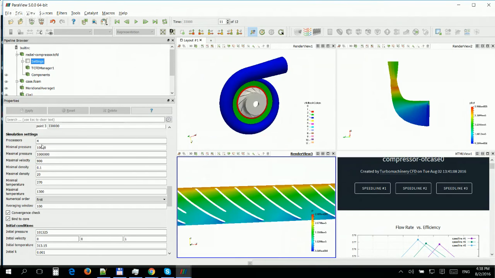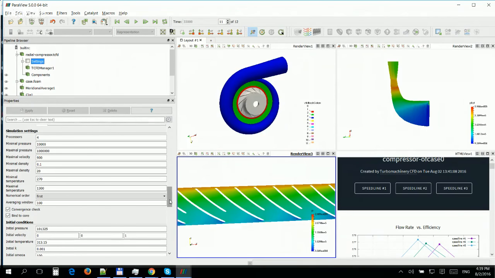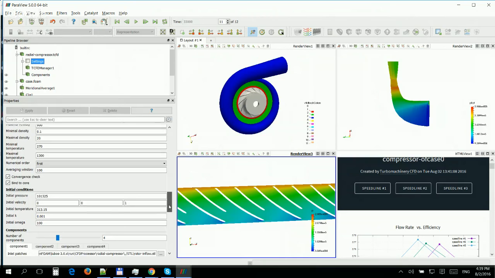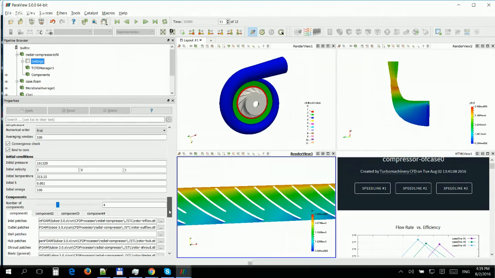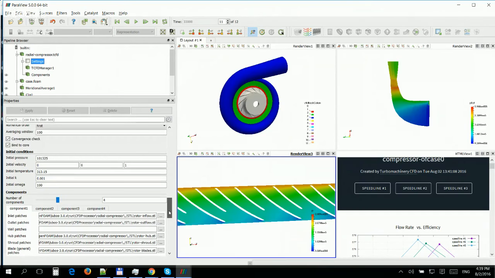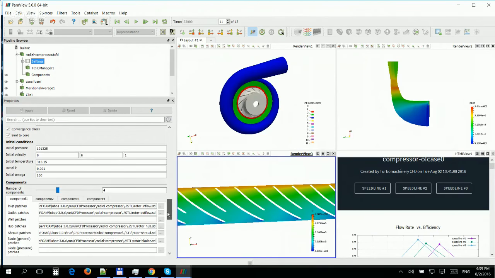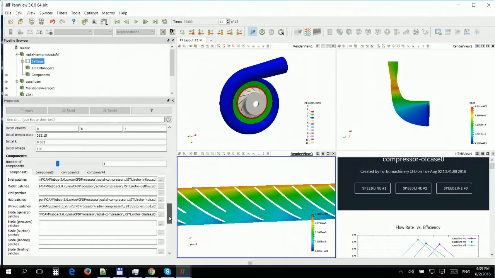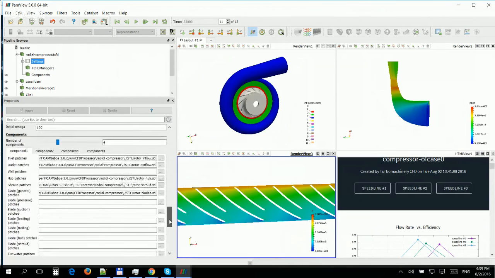The simulation settings, of course, include the number of processors. There are some limits on your fields, on your quantities, that may help you with unstable setups. It might be useful to keep you robust. Numerical order. Convergence check, auto stop, bind to core. Those are really special, not very important. Initial conditions are not very important. Yeah, and this is important.